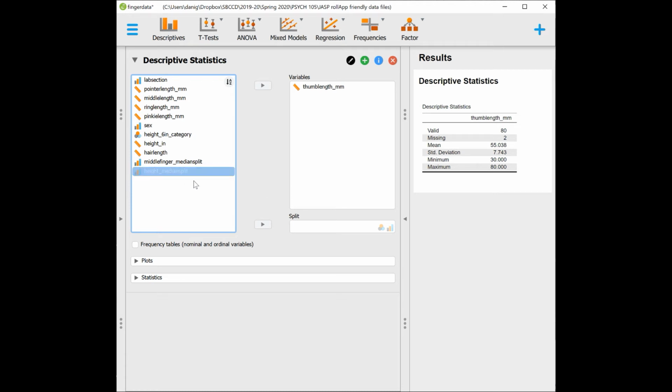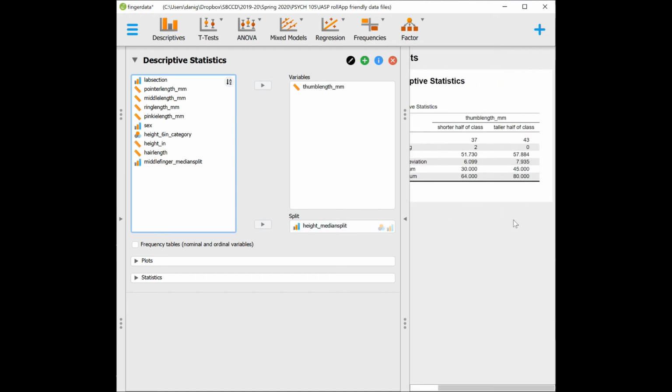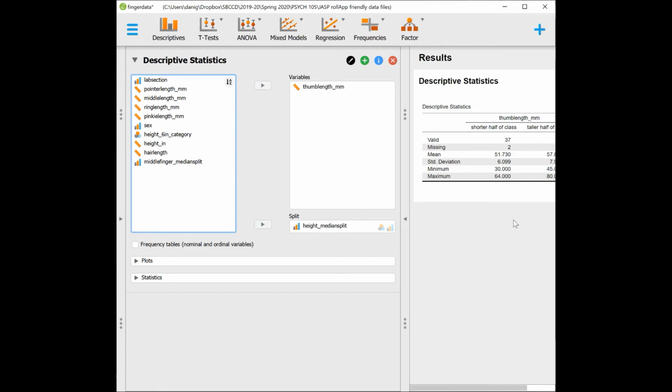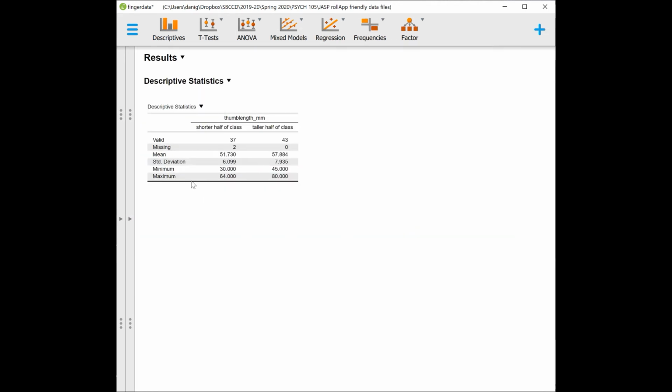Okay, so we're going to take the split and we're going to split it here. You can see already that our output has updated. Now we have the descriptive statistics. What we're looking for here is our mean and our standard deviation specifically. We can see those for the short half of the class and the tall half of the class. So let's go ahead and look at these to fill in our means and standard deviations.